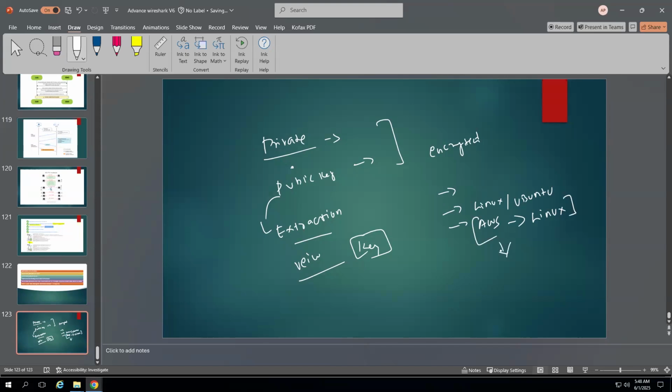I'll just show you how this AWS account is created, and a quick walkthrough about AWS and how you can spin up your Linux. I'll show you how to do that. You can try that if you want to practice basic AWS and your OpenSSL.